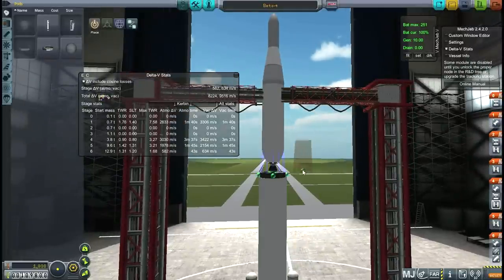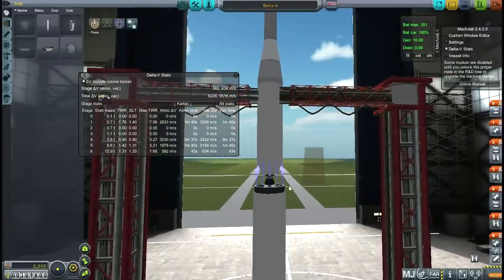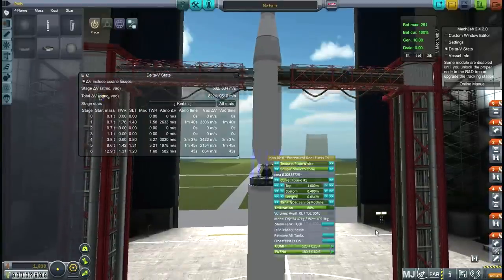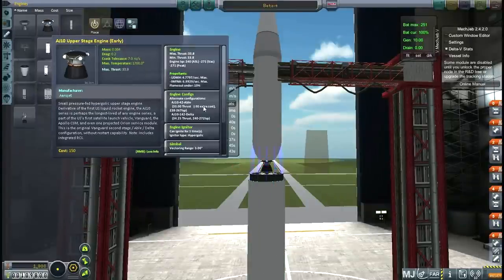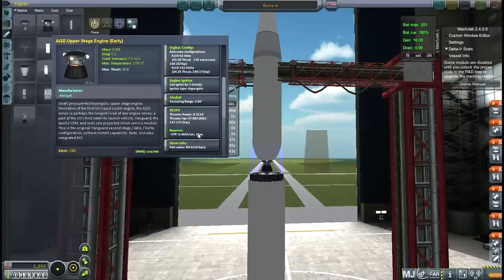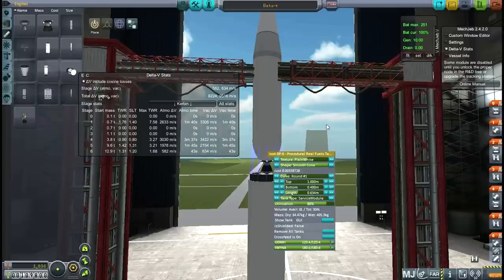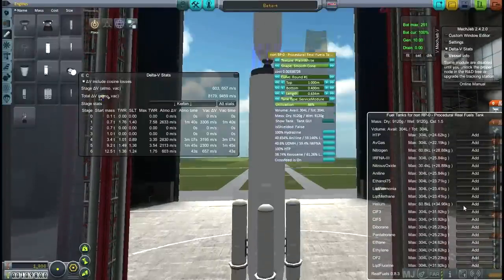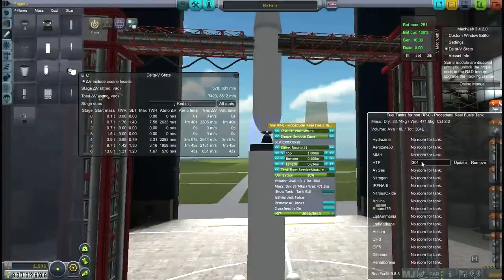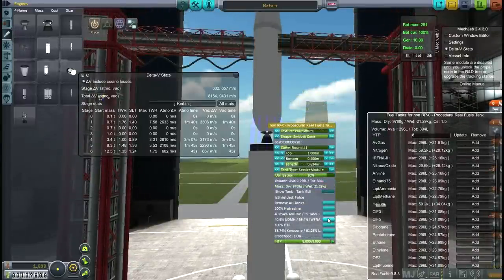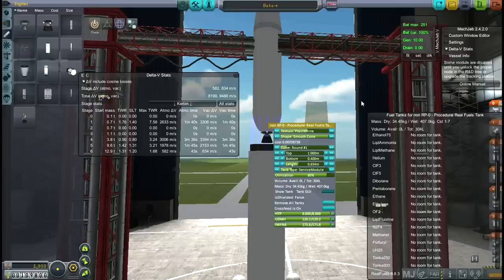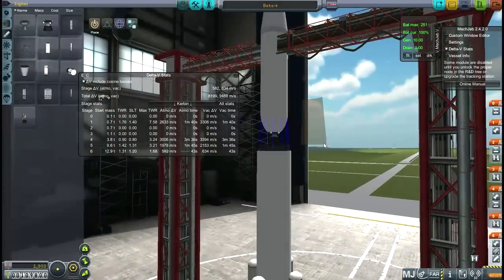HTP, which is solution of hydrogen peroxide. Not very efficient, but this engine uses it for its vernier thrusters. Here you can see vacuum ISP only 137. Is it even worthwhile adding it? Let's say HTP. We add, let's give it 8 liters. It's quite a lot. Yeah, okay. So we just need HTP during that little phase.